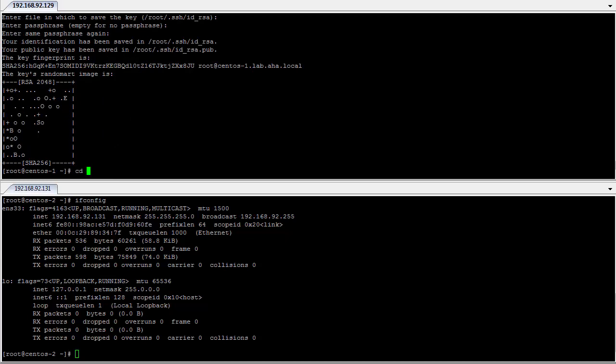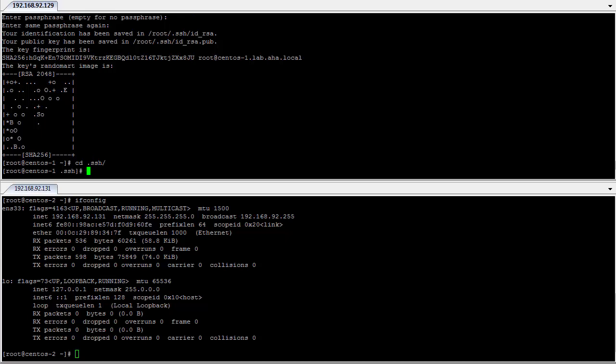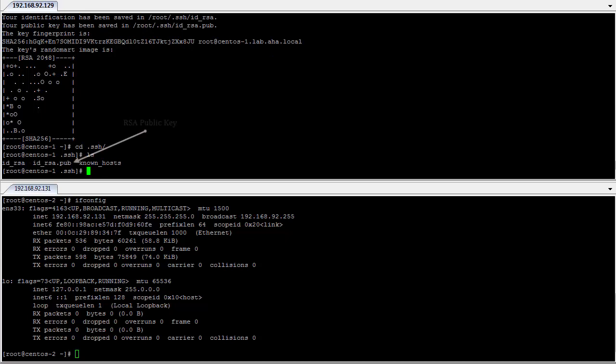So let's go ahead and change the directory to that .ssh folder, do an ls, and as you can see, we have the RSA public key. And the known_hosts file has already been created for this database server.